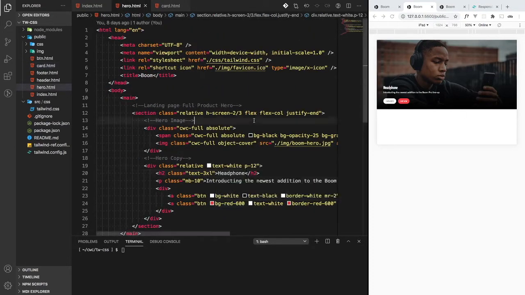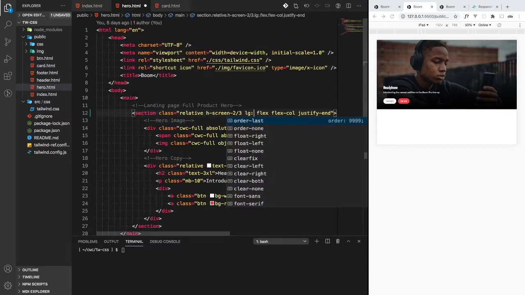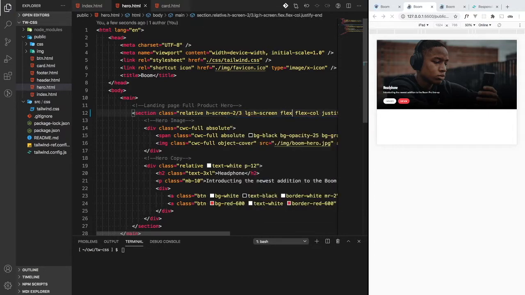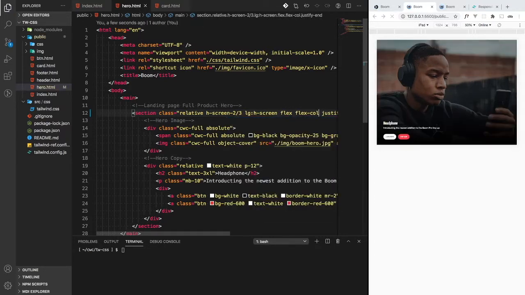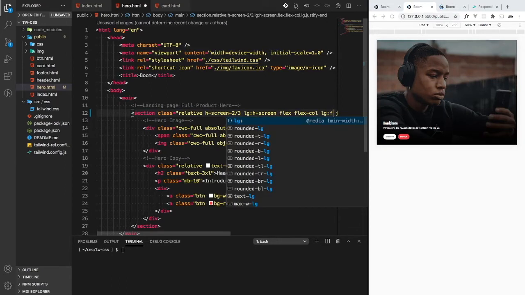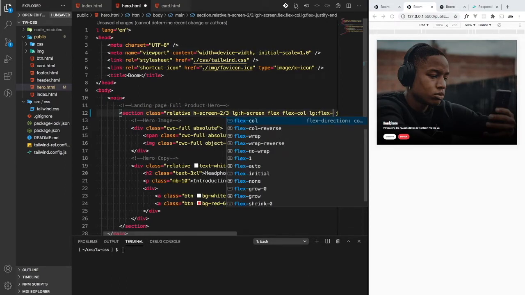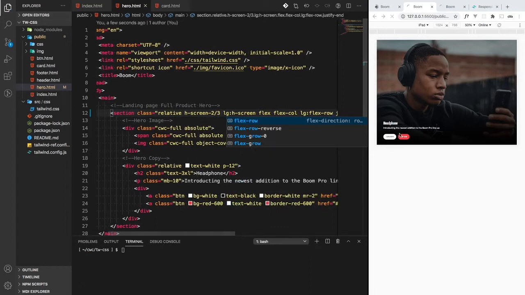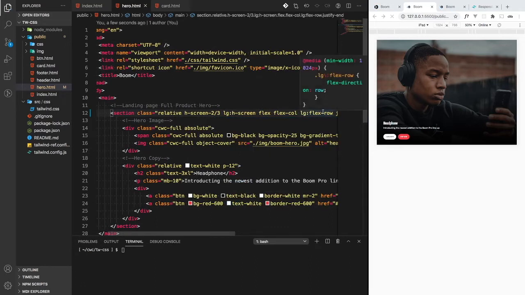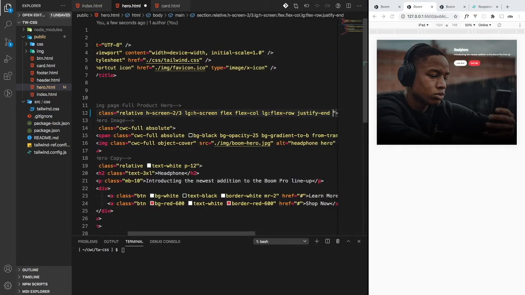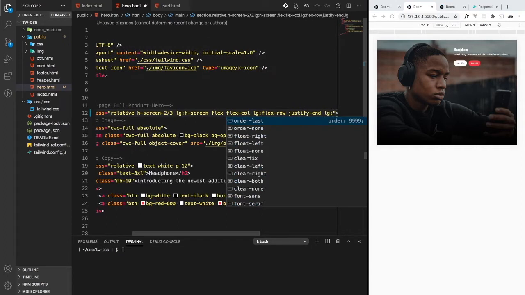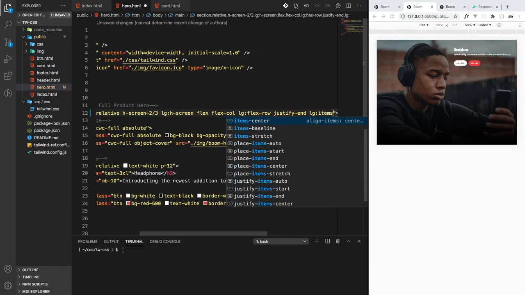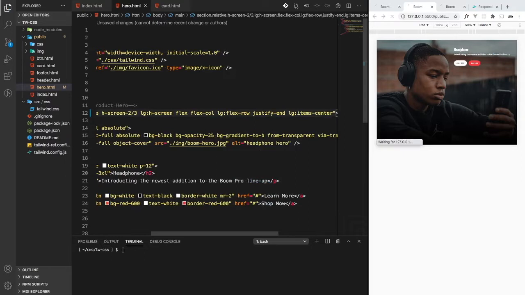So let's adjust this so it's full screen. So LG h-screen. And we have it as flex column, so we want it back to flex row. And it should push this over here. Okay, so now we want it to be justified center. So LG, no, not justified center, align items center. And that should push it down to the bottom here, or centered here.